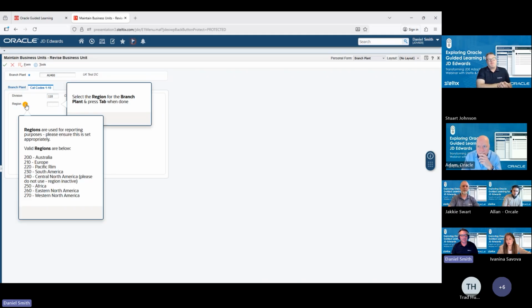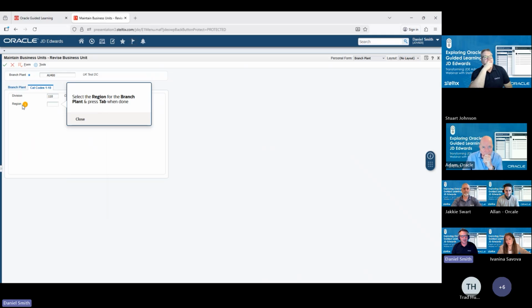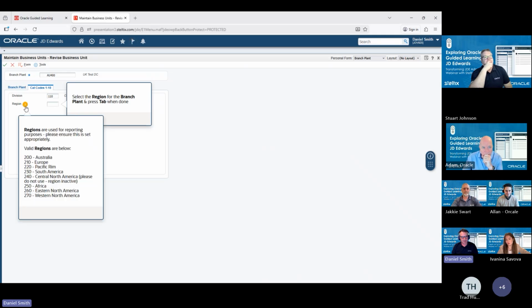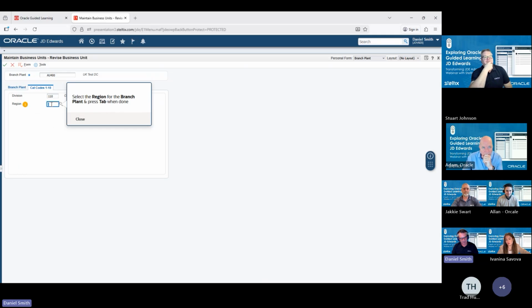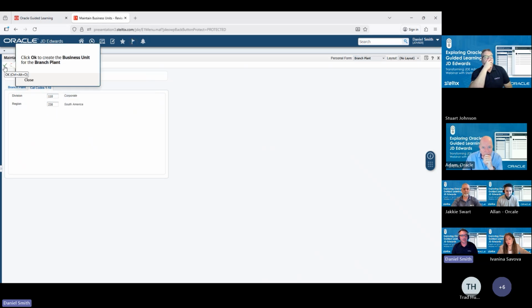And I've got another smart tip over here, giving me some pointers, basically saying regions are for reporting purposes. And by the way, don't use value 240 Central North America because even though it's a UDC there, you can select it, we're in the process of decommissioning that. So again, providing that additional context. I always choose Australia, but I'll choose something different today. So we'll go 230, at which point I can now press the OK button.